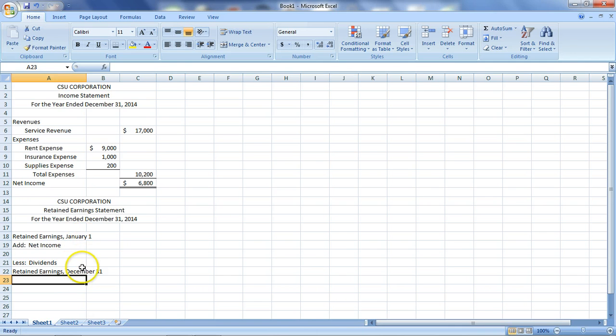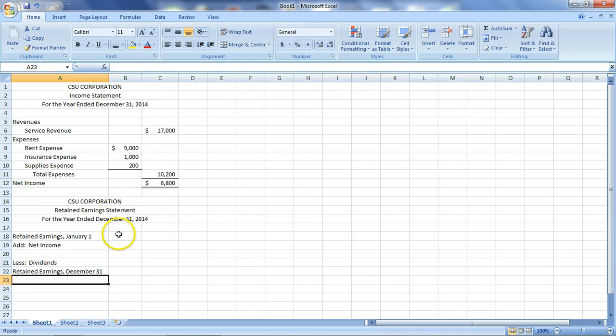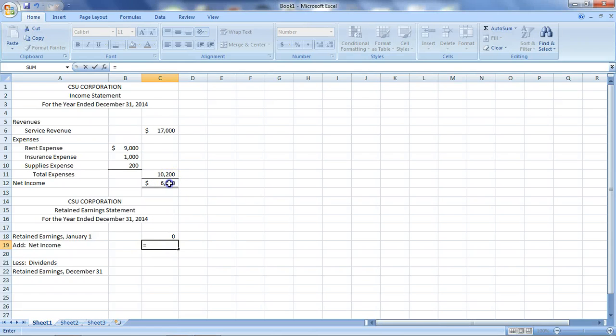Okay, we can see that we exceeded our column, so we need to go up and widen column A. So go up, get your crossbow, click and drag, and we have widened it. We can see on page 18 they didn't have any beginning retained earnings, so I'm going to put 0 in there. Net income is $6,800. I'm not going to type it. I'm going to set it up so Excel will do the work. So I'm going to create a formula, equals, and then click on the net income cell. Automatically 6,800 pops in there. Again, equals C12. Dividends are given to be 600, so I'm going to type that in.